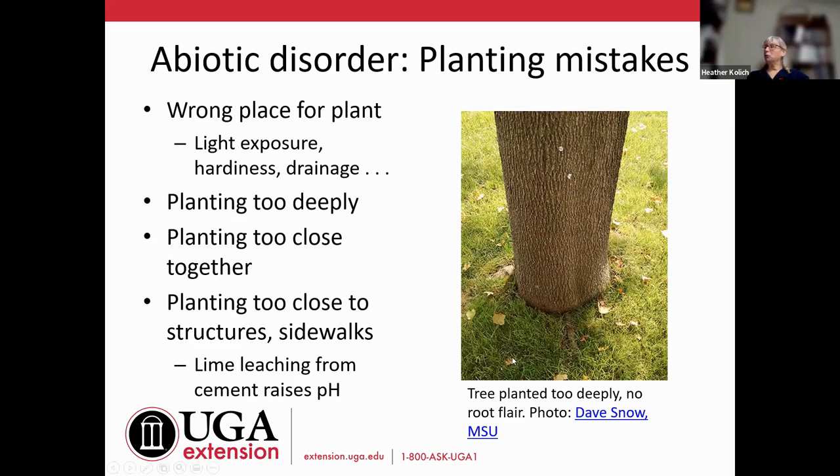You can't see the root flare. Normally the tree's going to come down and then flare out right here. You should be able to see the root flare if it's planted properly. If it's planted too deeply, again, the roots are going to be farther below the soil than they should be, and that's going to be limiting the oxygen availability to those roots.